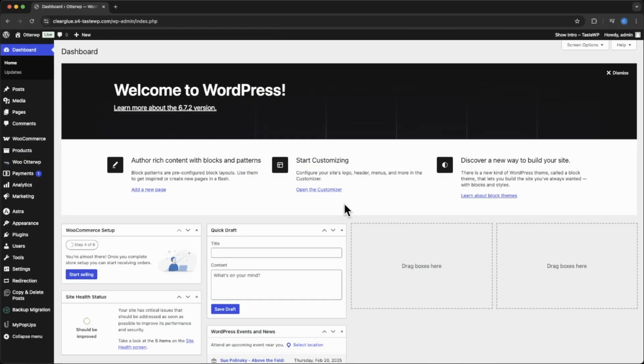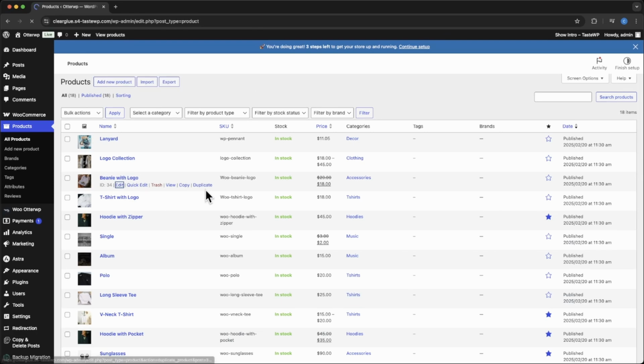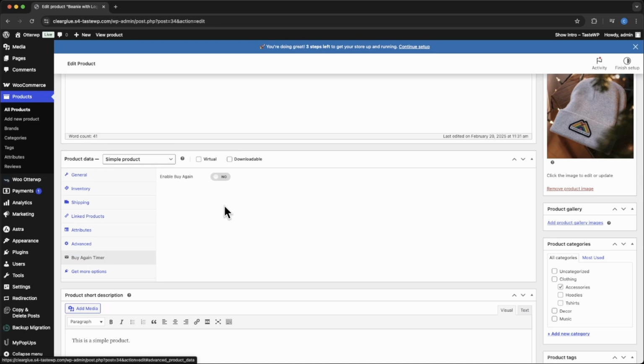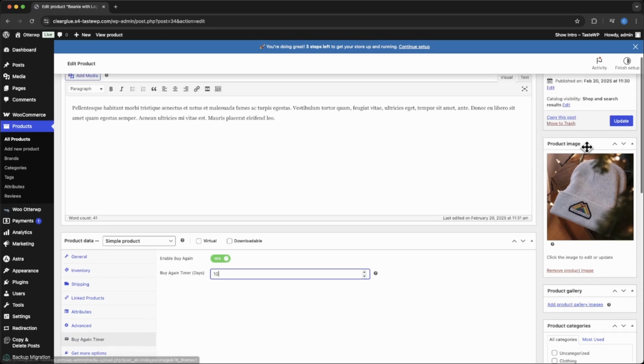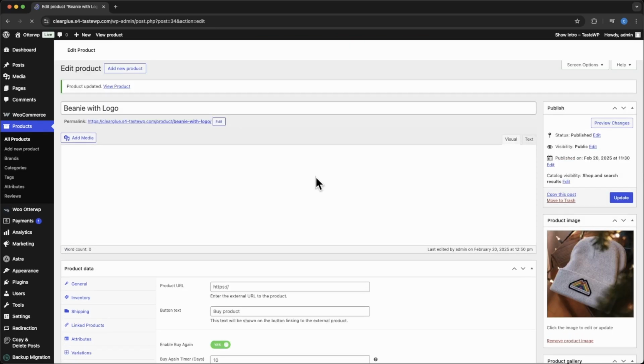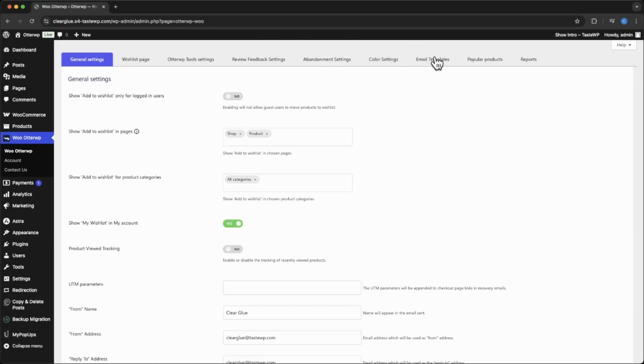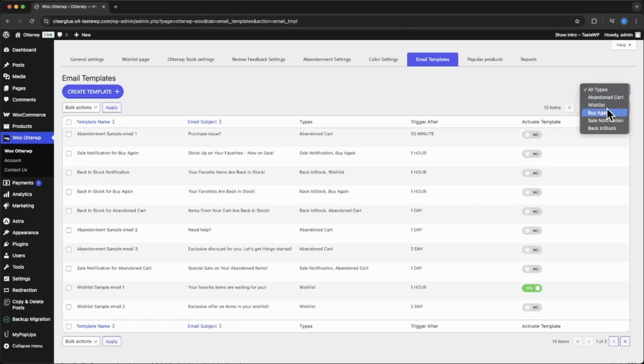This one works a little different, mainly because you want to have flexibility to the amount of time between notifications between products, especially if you're selling consumables or supplies. So how you do this is you go over here to products, you edit a product, and down here in the product data, see buy again timer. You can enable it and set however many days. Hit update. Then you're going to want to go back to Otterwpp, go into email templates, and go to abandon.